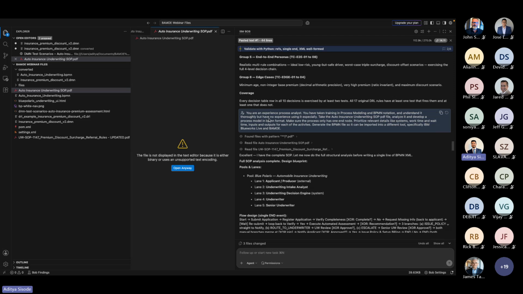I'm saying, you are an experienced process analyst, you have taken training in process modeling and BPMN, and take the auto insurance underwriting SOP PDF file that we have, develop a BPMN format, and make sure that each one has one node, with details like system, work time, everything.